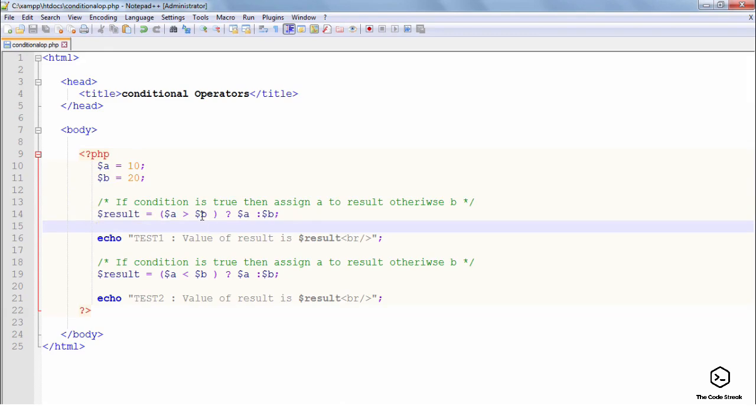Here, the logical expression is put inside this bracket: $a greater than $b. Now this logical expression will be either true or false. If this is true, then the statement after the question mark will be executed. If this is false, then the statement after the colon will be executed.